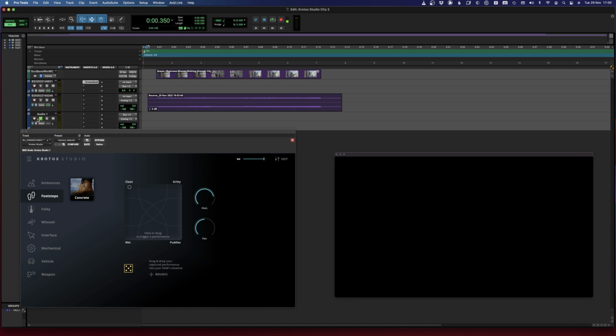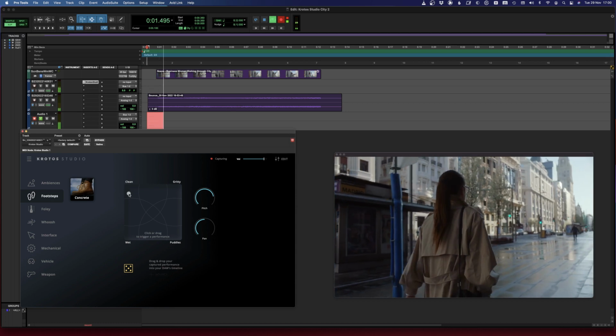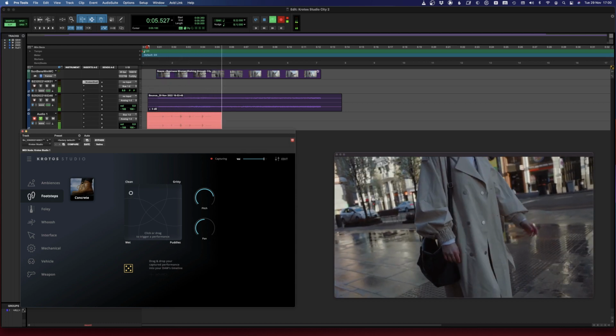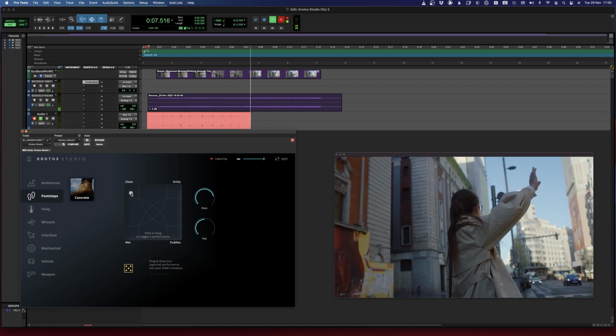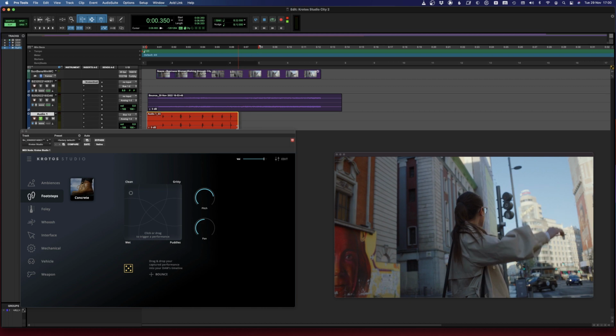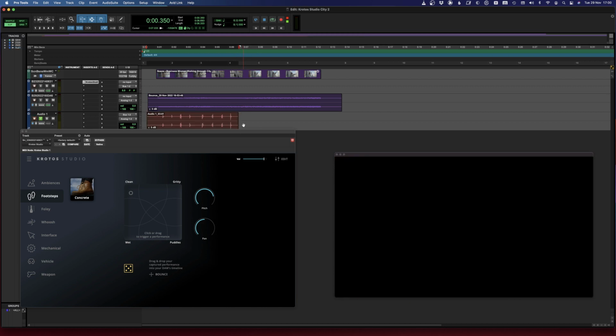And again, just arm the track and record and perform in real time. Done. I actually performed one footstep too much. Can just do this and I'm done.